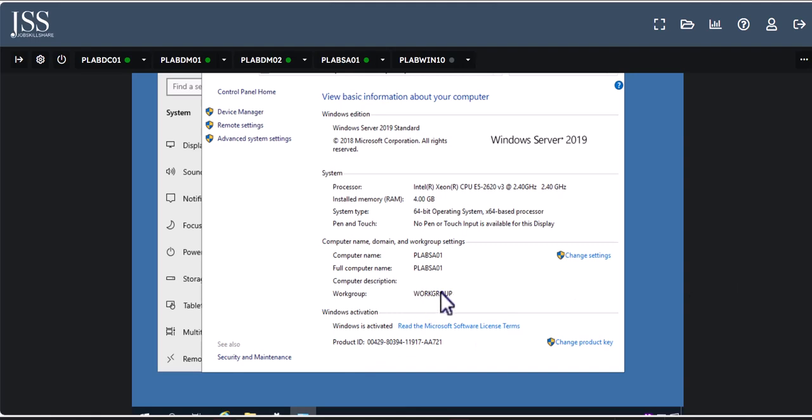Now in most cases you will probably not run a server on a workgroup, because in companies we use servers that are connected to the domain. So the first thing is that you need to use your IT support skills.